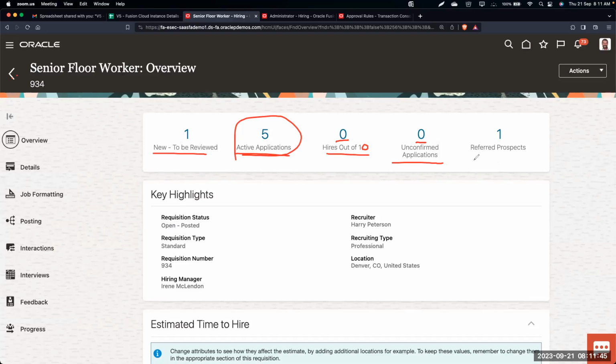Okay. And then any referrals, you are able to see them as prospects here, referred prospects. Once these referred prospects complete the job application, the candidate will go and sit in the active applications. So this is how the metrics work inside the requisition.